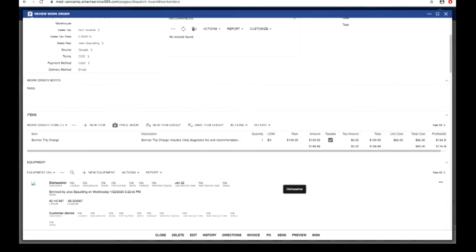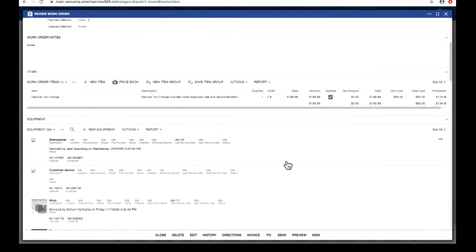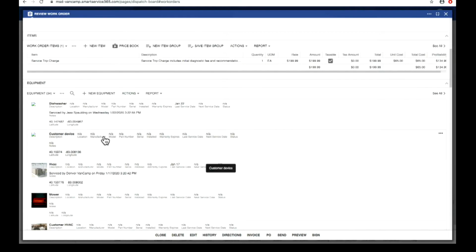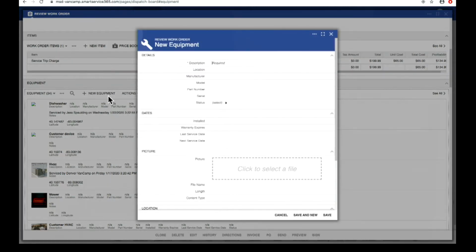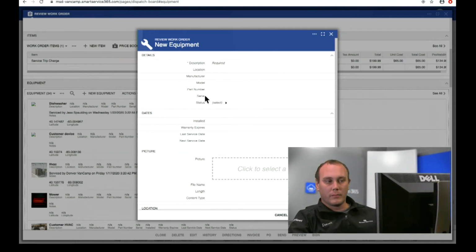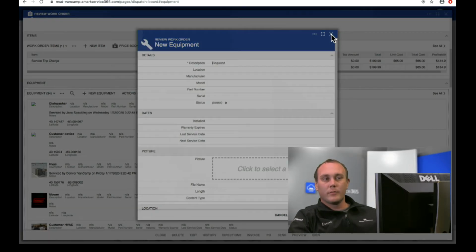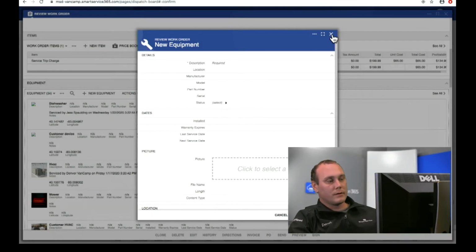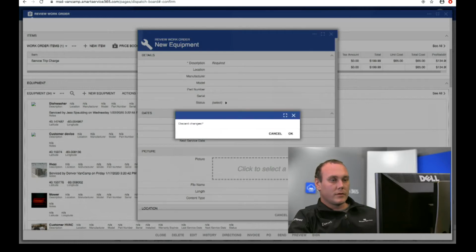Now let's imagine this is the fastest job in the world and we're all done and we want to take some images of equipment. We can come down here to equipment and add that on here. And this is a great place to track a manufacturer, model, part number. And right here is where you could add the images in for your customer's equipment. Now I already have a bunch of equipment on here, as you can see with these images. So I'm just going to discard this.